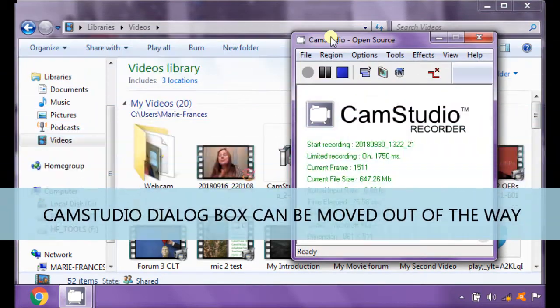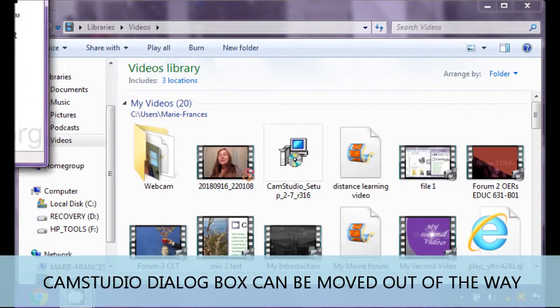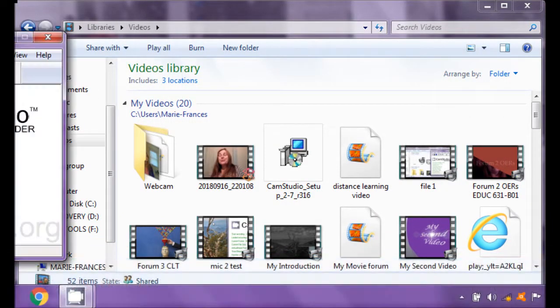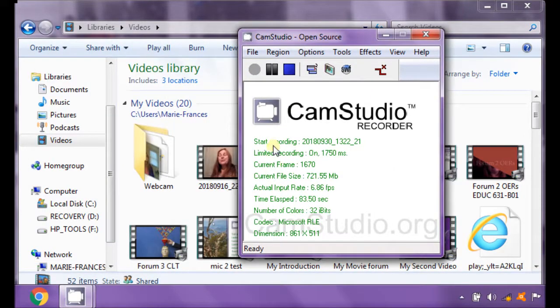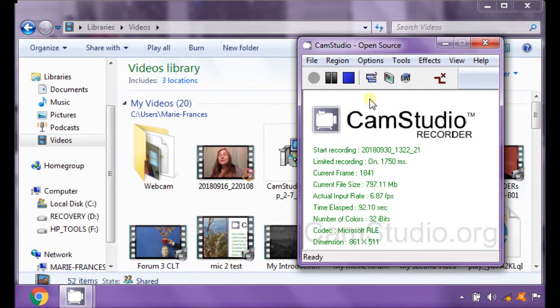But if you're doing some video blogging or such, you would want to drag this out of the way so you could still keep an eye on what's going on here, like your file size. But it wouldn't be in the shot. For the purpose of this video, I want it in the shot.